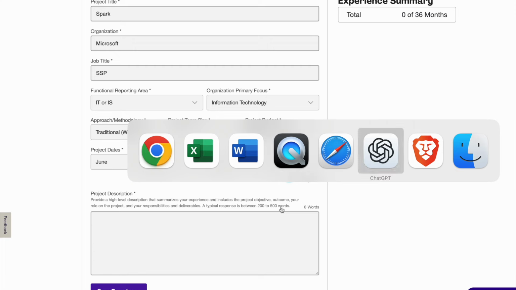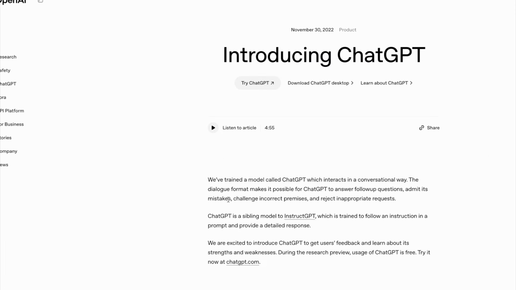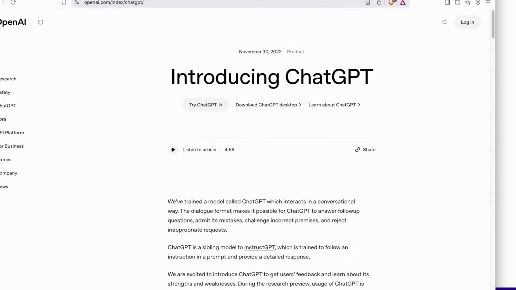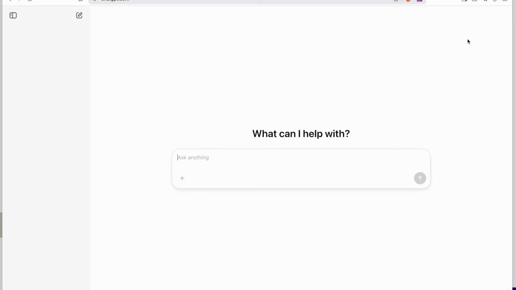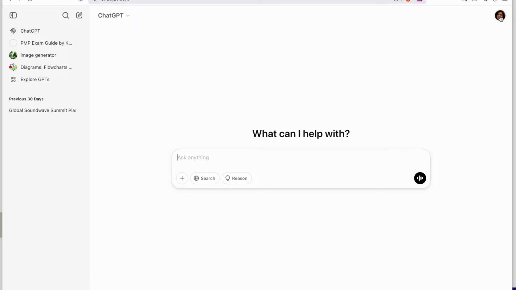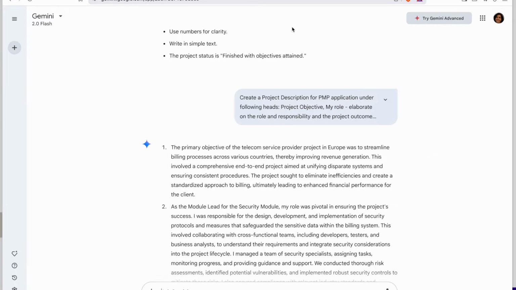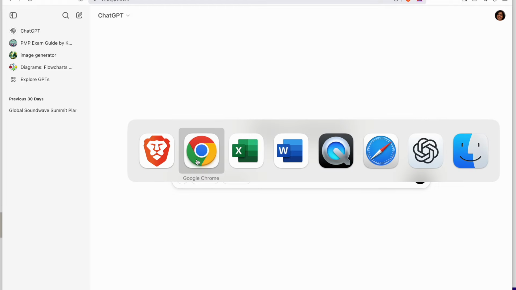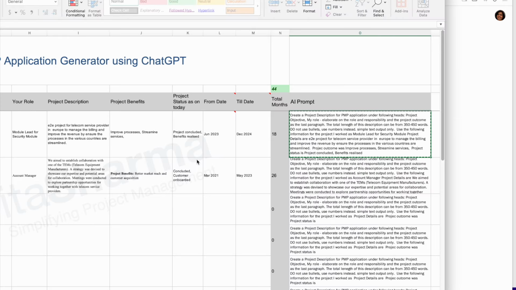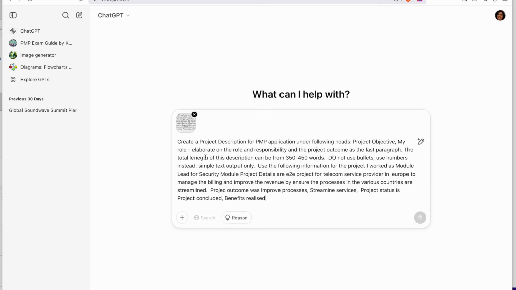So let me go to ChatGPT. Here I have ChatGPT. It's the free version of ChatGPT, okay? You need to log into ChatGPT using your credentials. It is the free version, as I told you, and this is the free version of Gemini. So come back here and copy the prompt from here, Control C, and paste your prompt.